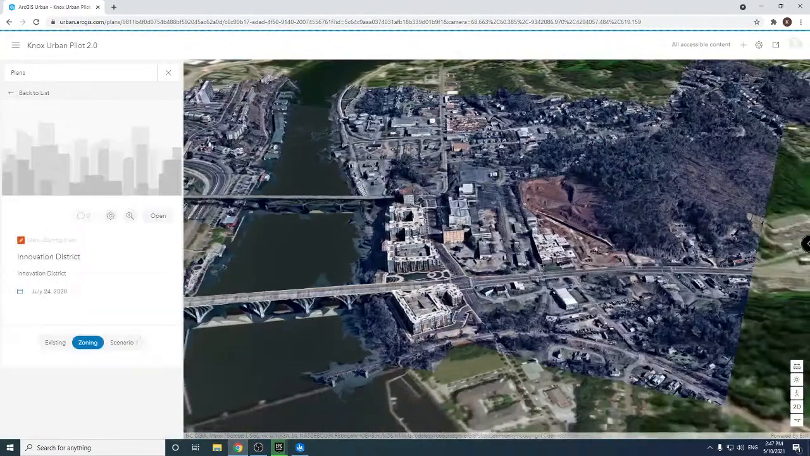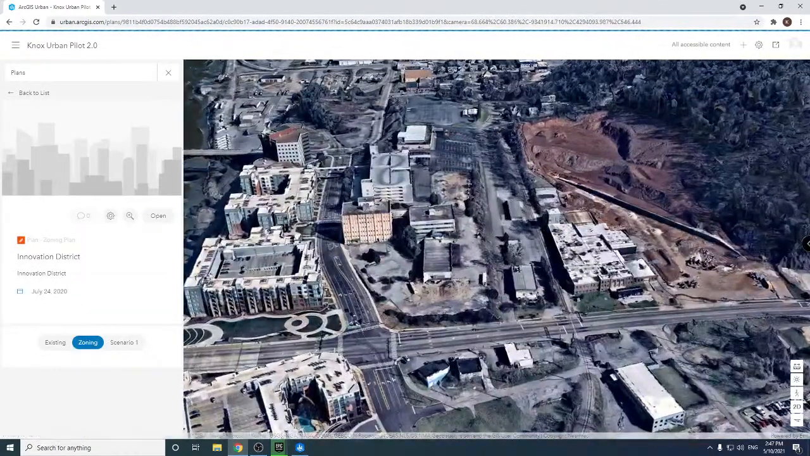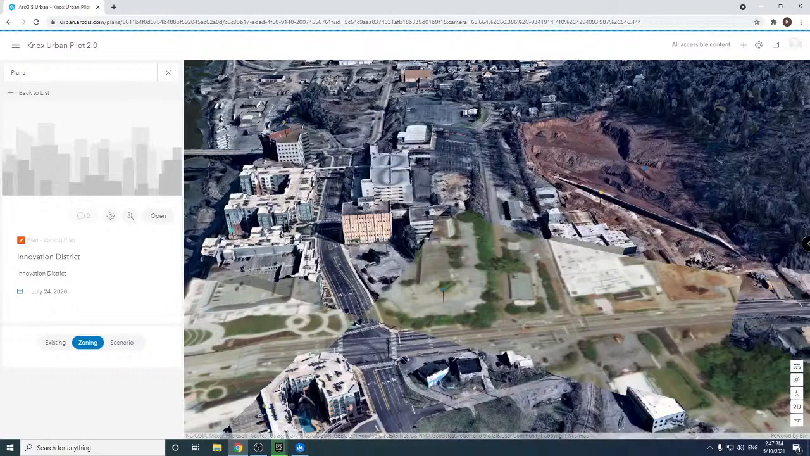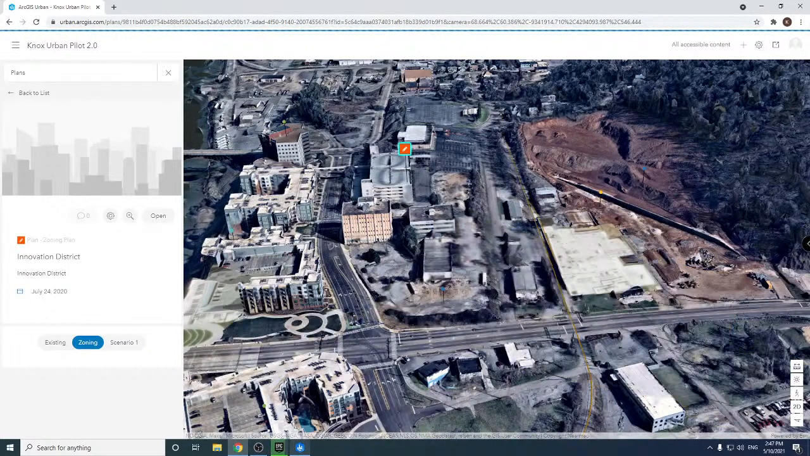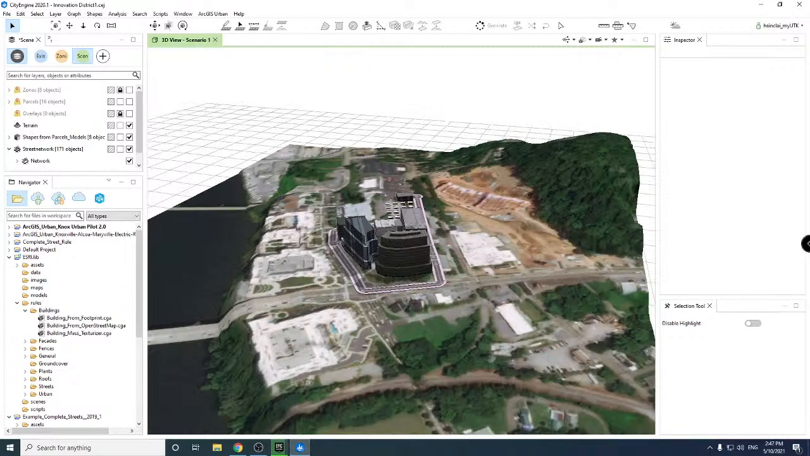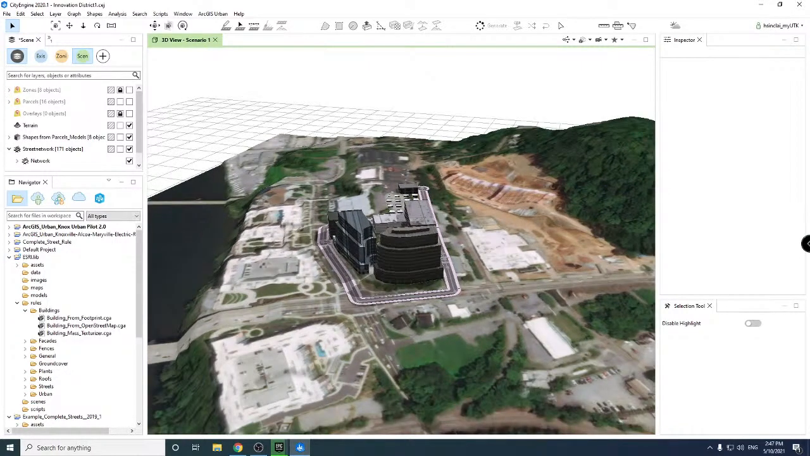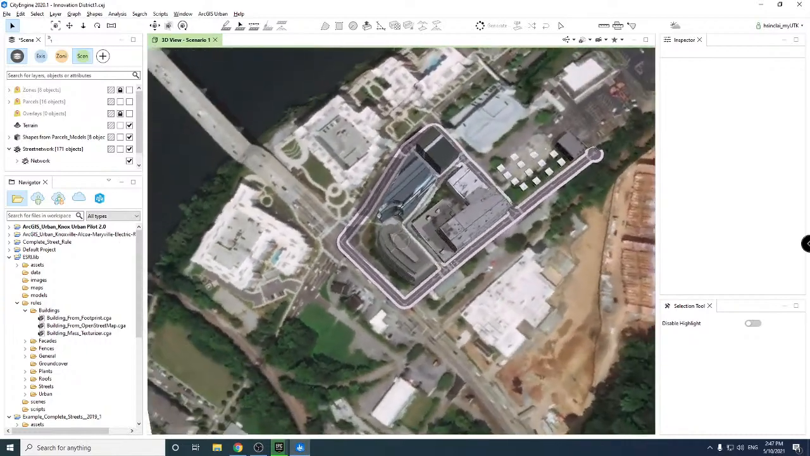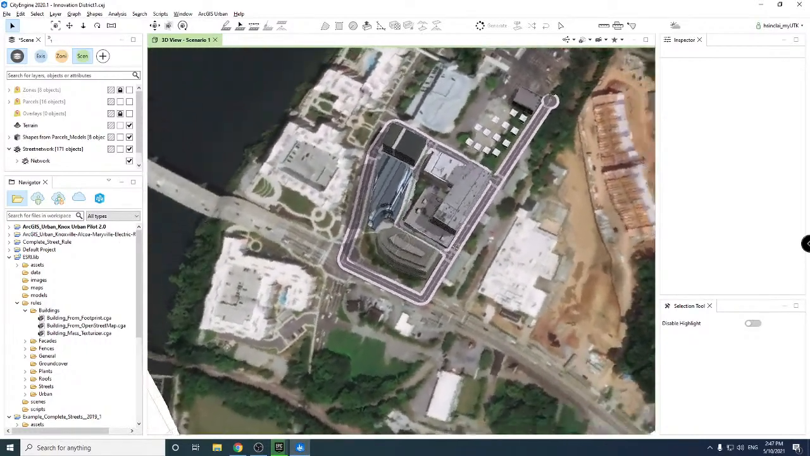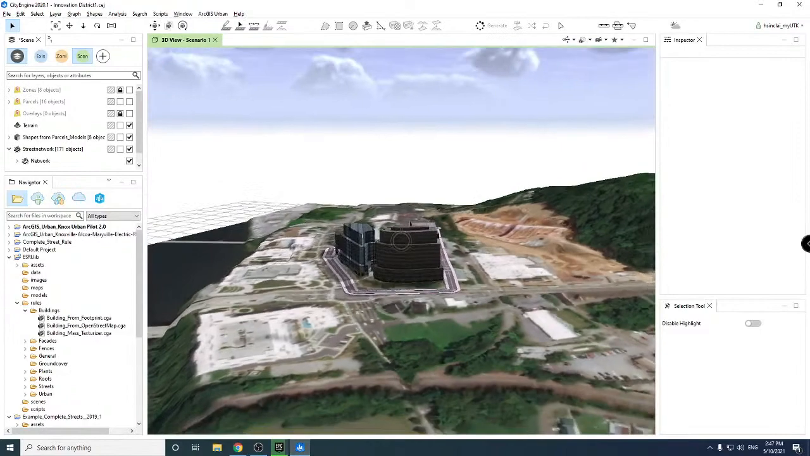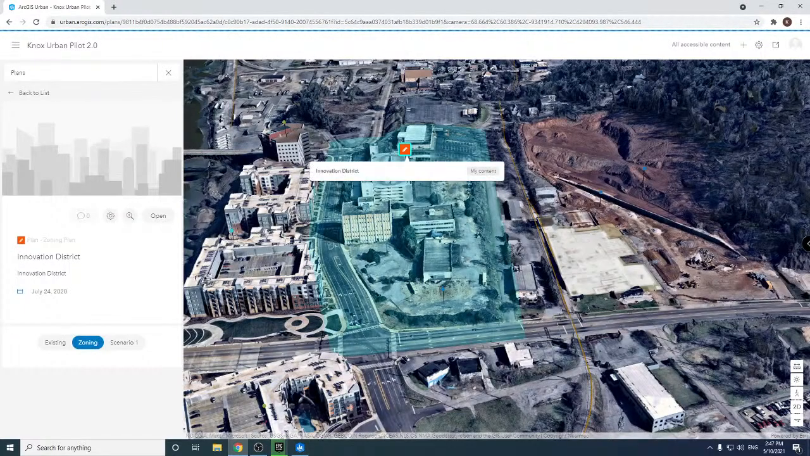Once we arrive at a plan that we think is acceptable, we can take this out to CityEngine, which I have already done. We can add streets. We can add some pedestrian paths in the middle. We can skin the buildings and then export them back out to the scenario.